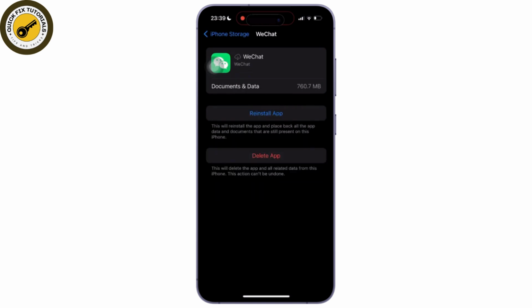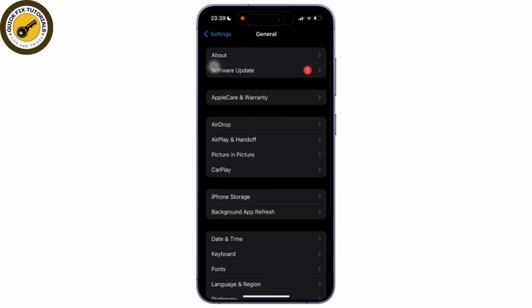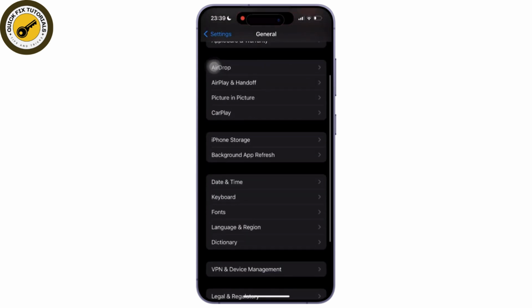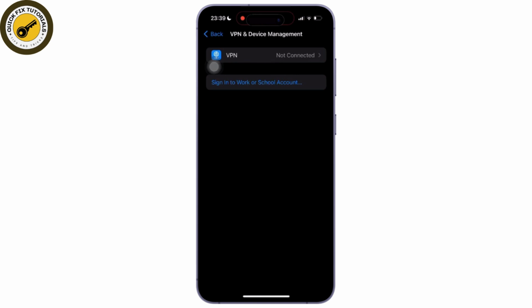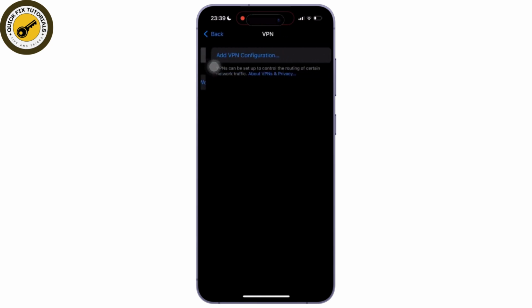So now, after you do this, simply go back to the settings again. Now inside settings, make sure you are inside the settings general. Then scroll down and look for the VPN option available. And if you're using VPN or proxy, it might interfere with WeChat's network connection, so make sure it is toggled off.